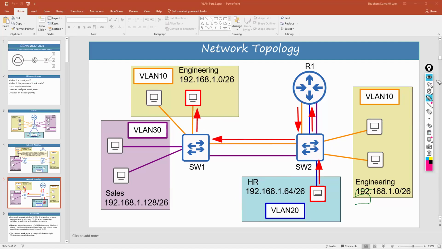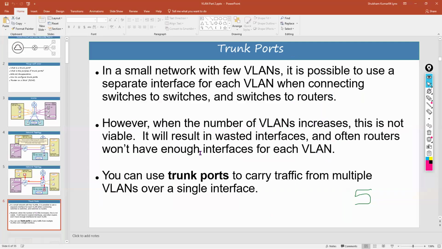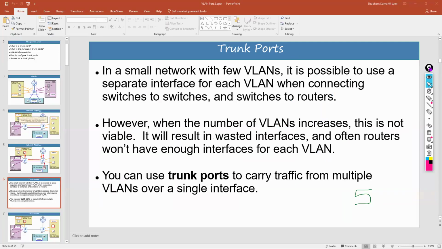But try to understand. Sir, I am very confused about the router. Yes, the router is confusing, it will be cleared shortly. But try to understand. That's the reason we are not using a router.